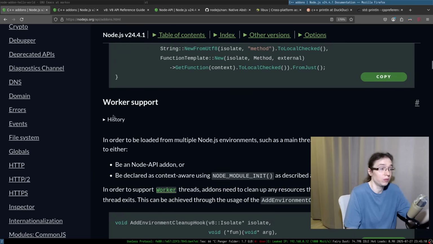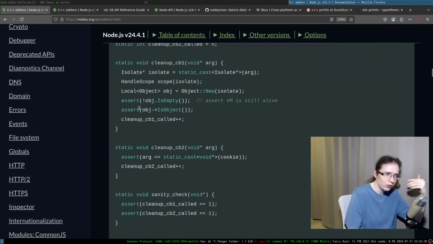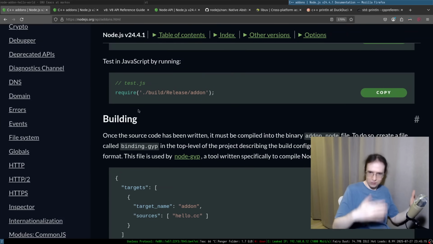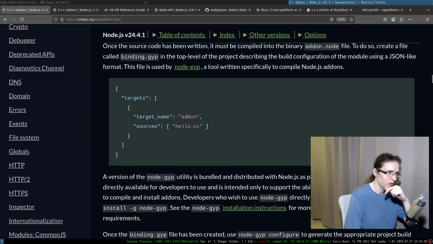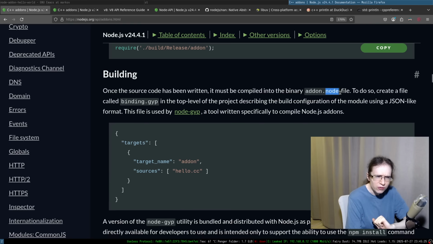Workers support. So we can also do workers. I do not plan to do workers. So the question is, how do I build? Thank you, it predicted what I wanted. Once the source code has been written, it must be compiled into the binary addon.node file.